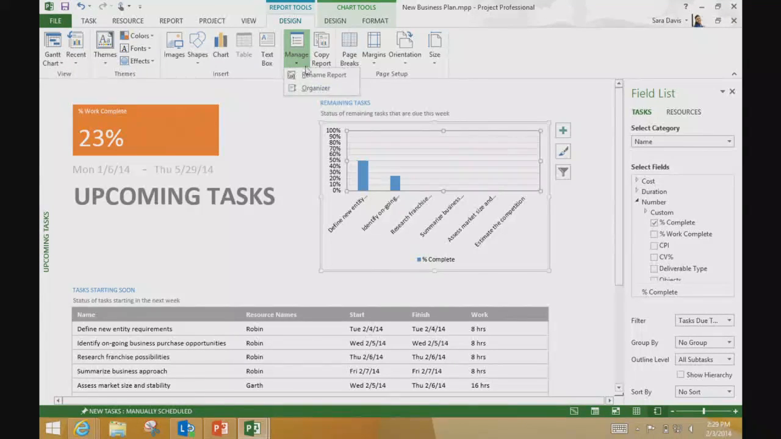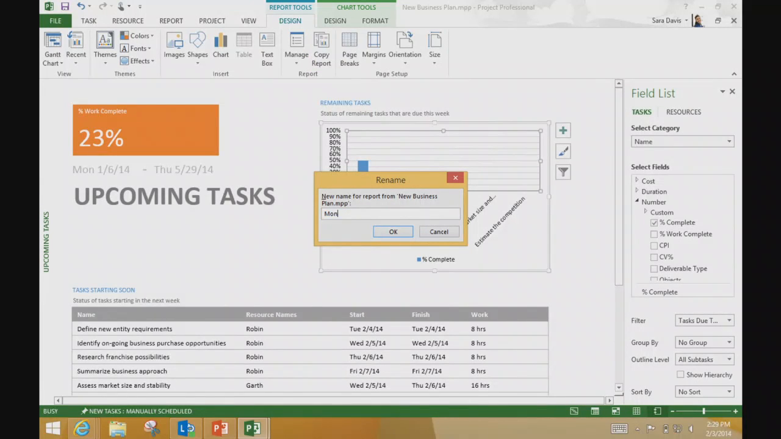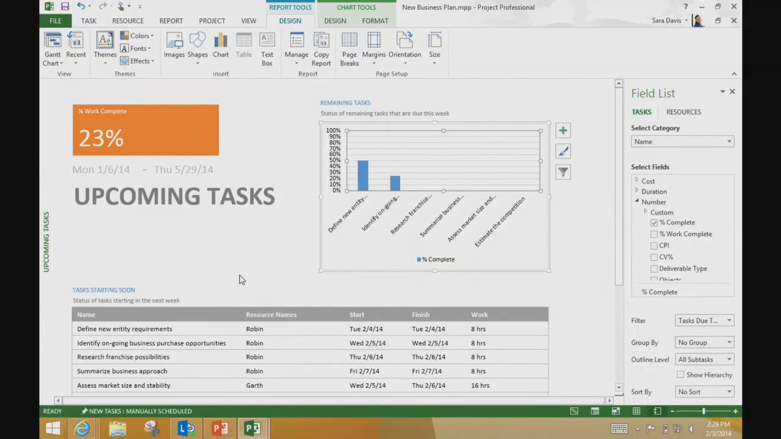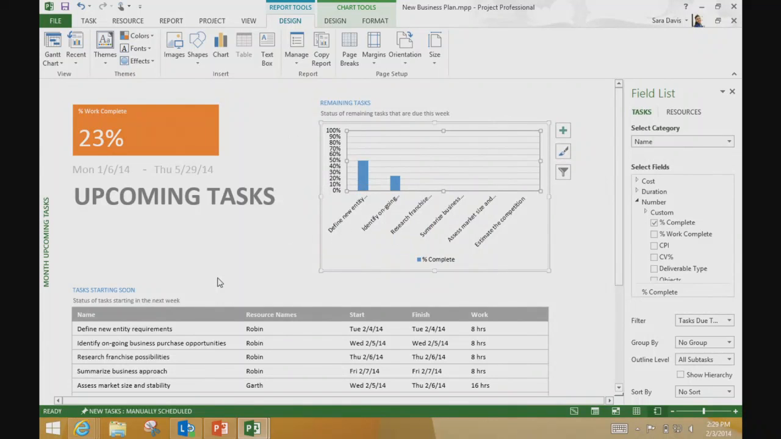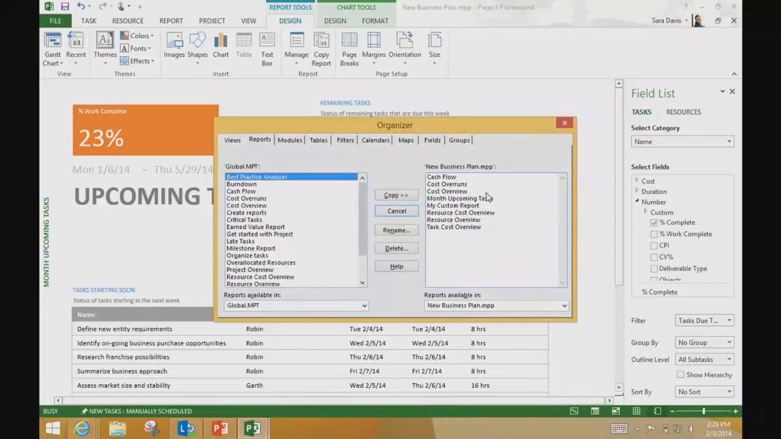So what I can do is go to Manage and click Rename Report. And now I have, did I click Save? And now I have a new report called Month Upcoming Task. So my upcoming task report, I can revert back to how it was, and I have this new report. And I can copy it into my global, so it's there for all of my projects. Or if I'm in an enterprise environment, I can check out the enterprise global from PWA at this point and add it to that. And now every project manager in my company can be using this report.